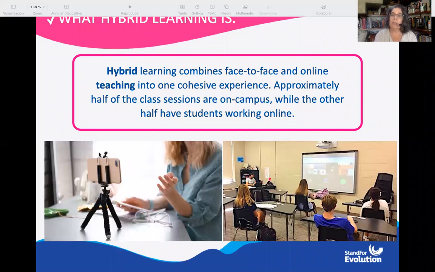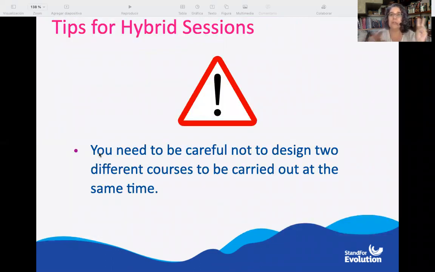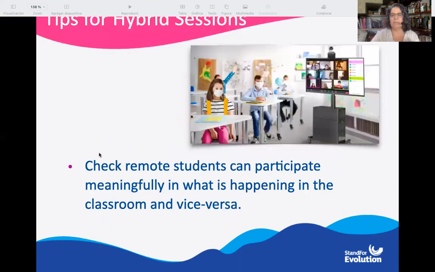Now, regarding what hybrid learning is, I have this definition here that says hybrid learning combines face-to-face and online teaching into one cohesive experience. This is really important because this does not mean that you need to prepare two different lesson plans for your learners, right? You have some learners in the classroom, other learners online, and you should be sharing the same lesson plan because you have one syllabus to complete, right? So be careful. You do not design two different courses to be carried out at the same time.